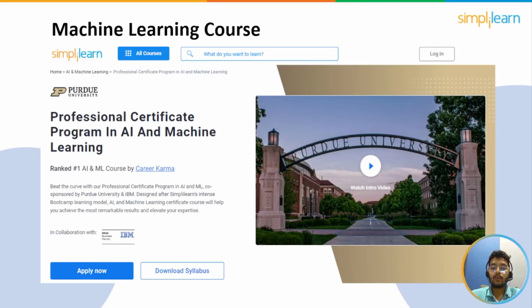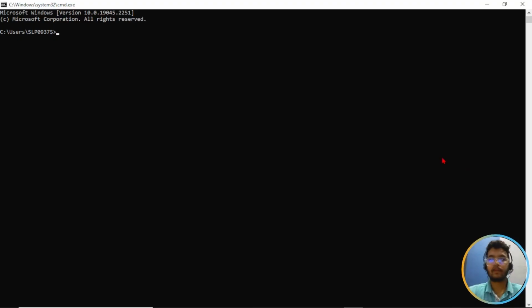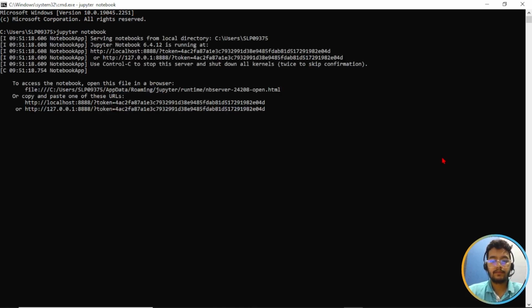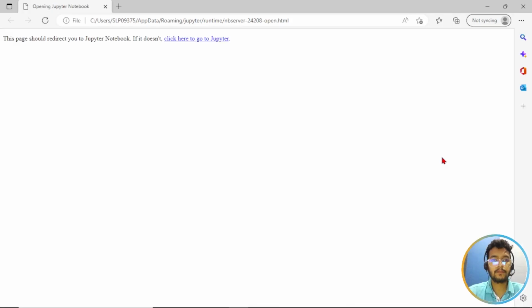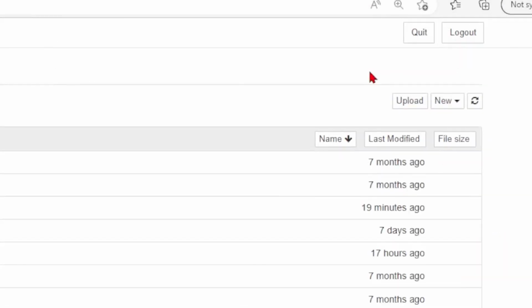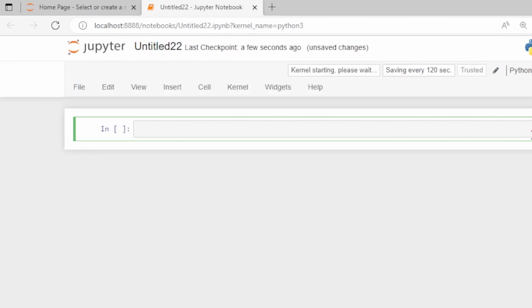Now let's move to our programming part. So first we will open a command prompt to write a command to open Jupyter Notebook. So here we will write jupyter notebook. And here I have to select a new Python kernel file. Okay, so this is how the kernel looks like.